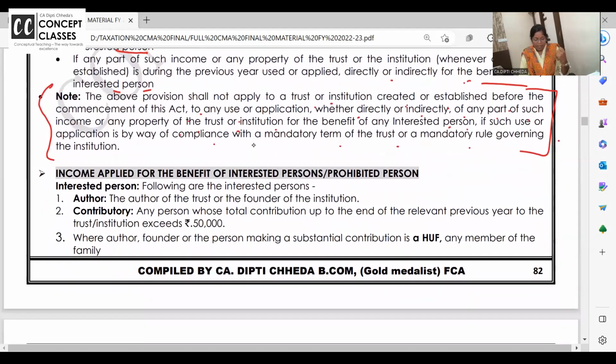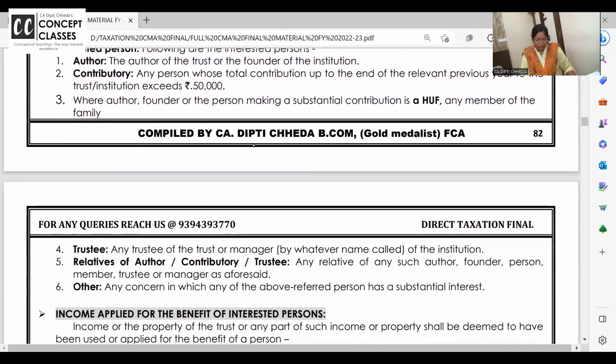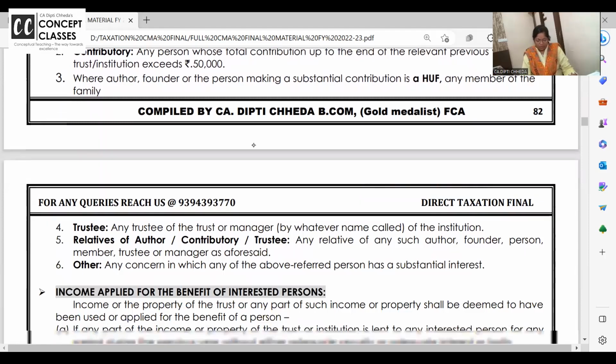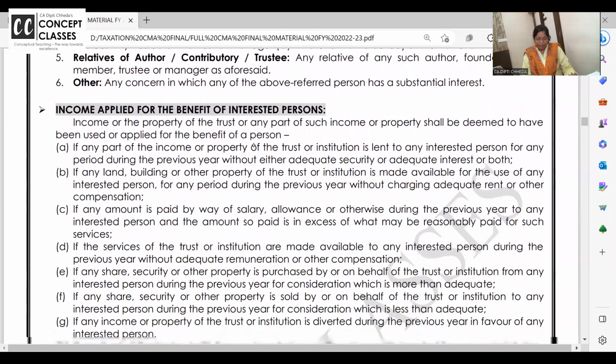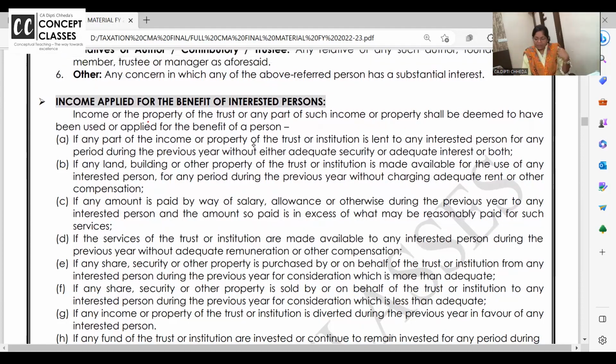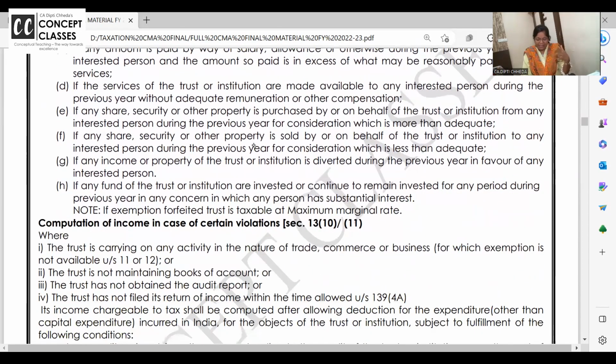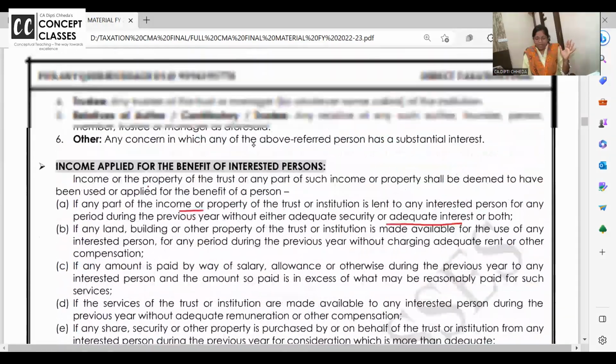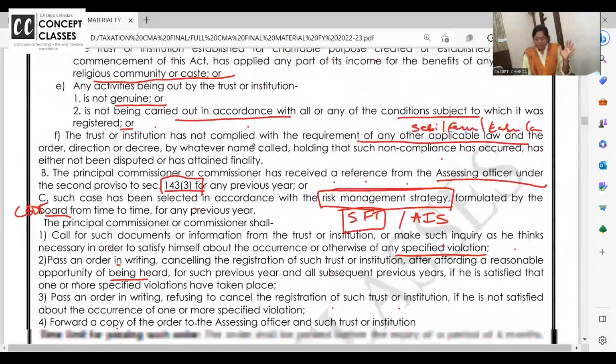Okay? Income applied for the benefit of interested person. This I have already taught yesterday. Can I skip this? Anyone having doubt, ask, I taught this in detail yesterday. Author, contributory, trustee, their. And income applied for benefit, meaning what kind of benefit? Income you have given them without interest, and many services taken and given. Okay? Then it's going to be taxable. Are you clear with this 2 sections?